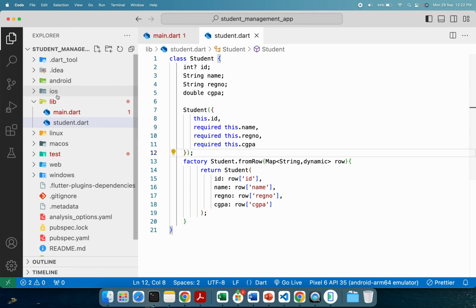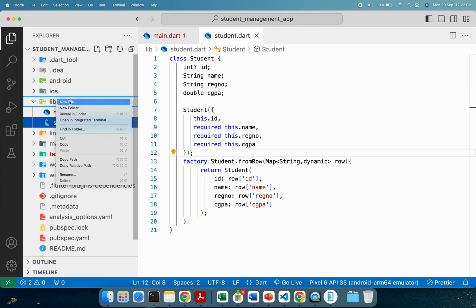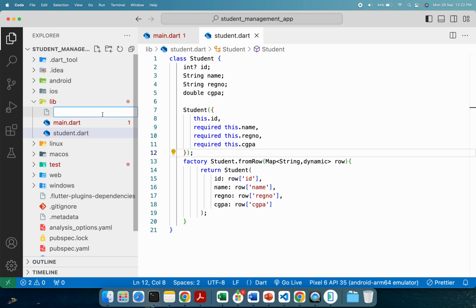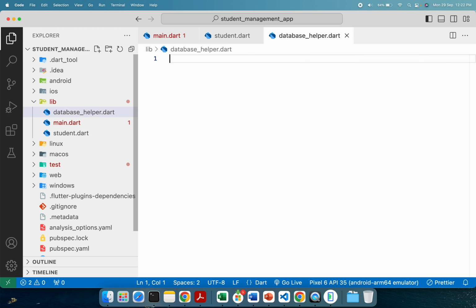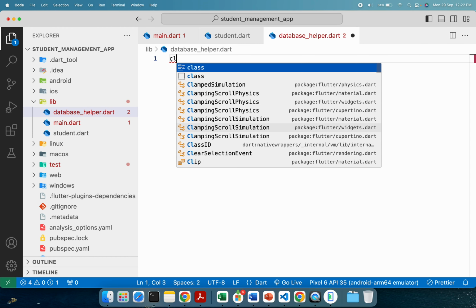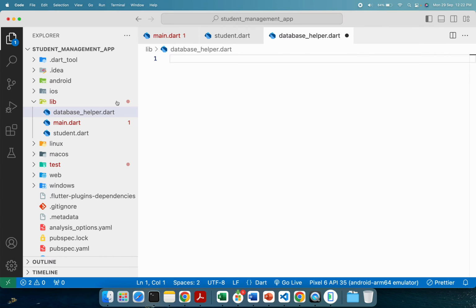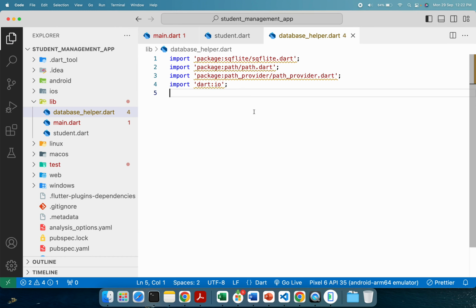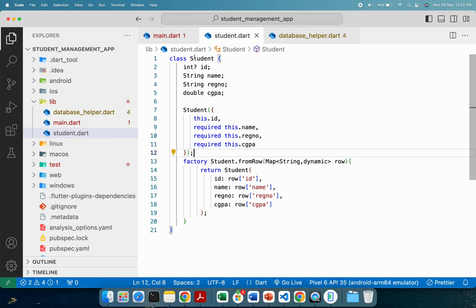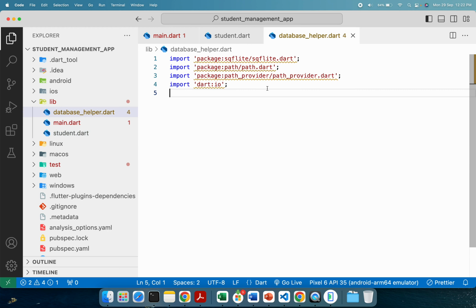So let's go back and create a new file called database helper dot dart. You'll get a class. Here the first thing is we have to import all these packages. Along with that, this newly created Student class also we have to import.